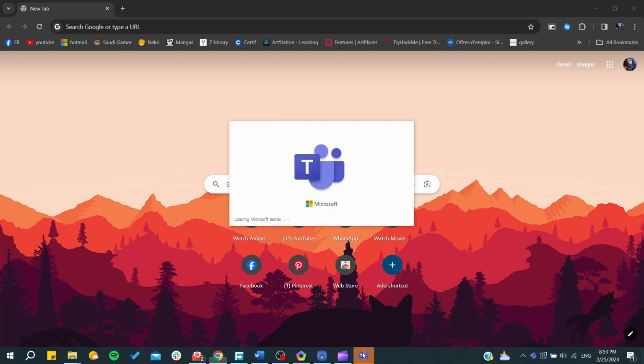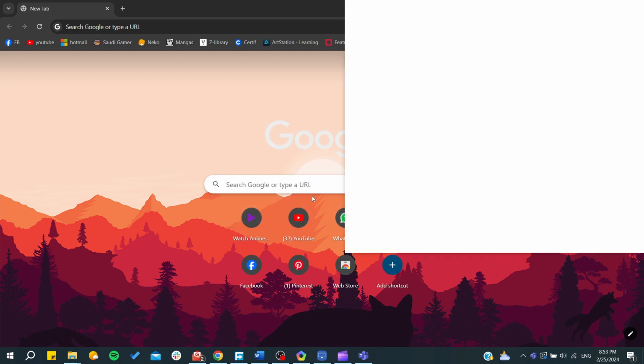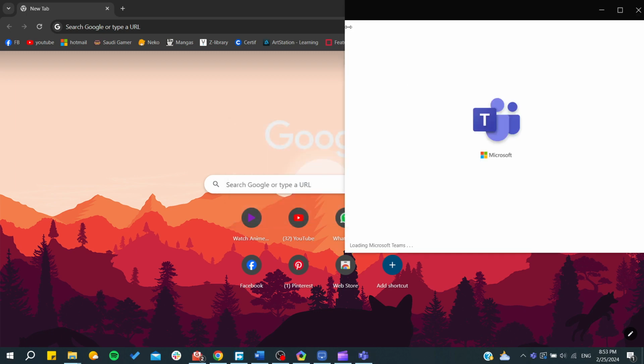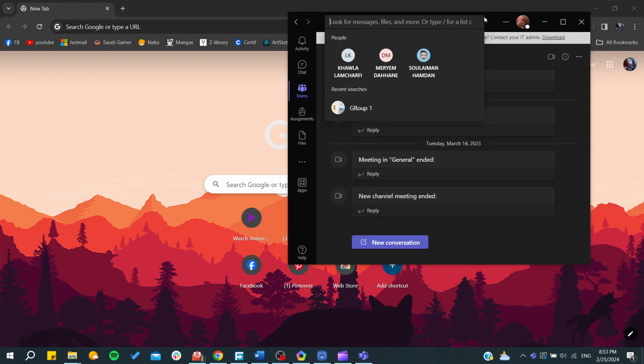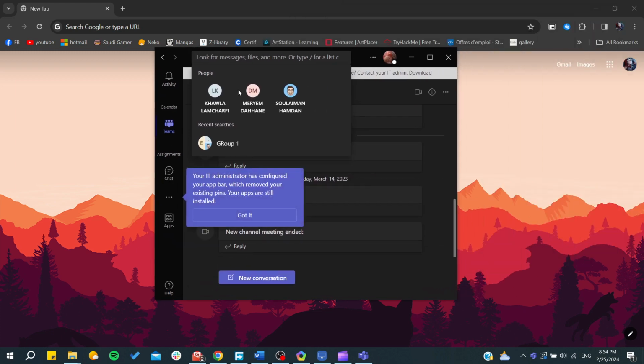So we wait for the Microsoft Teams to load and update if there are any existing updates. And then we need just to log in to our account. And basically, this is the Teams interface and it's already logged in automatically.